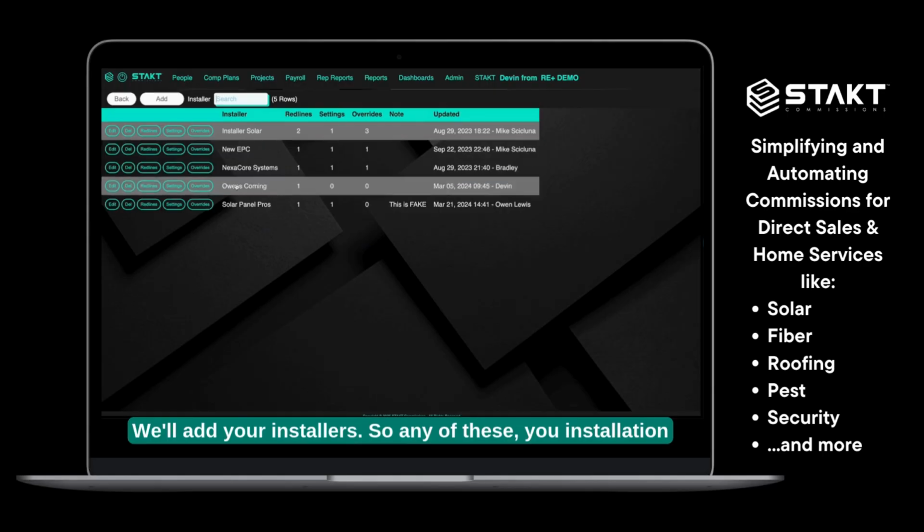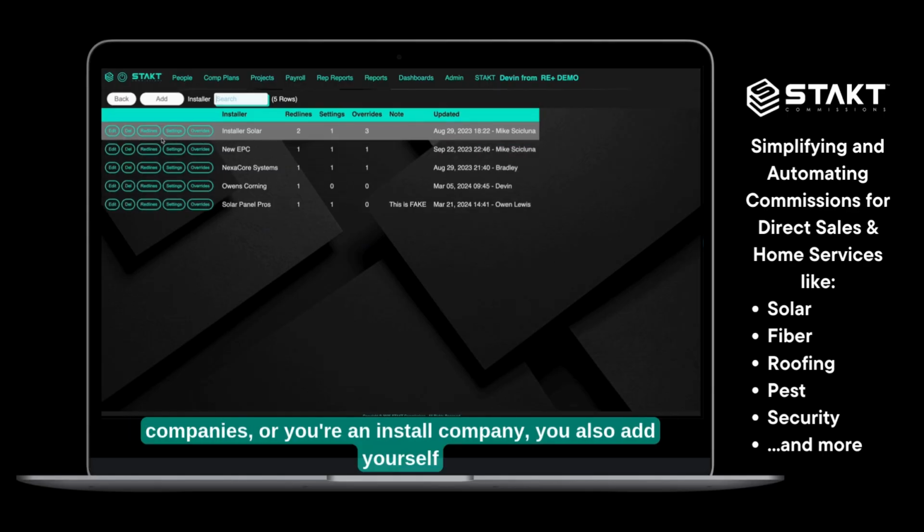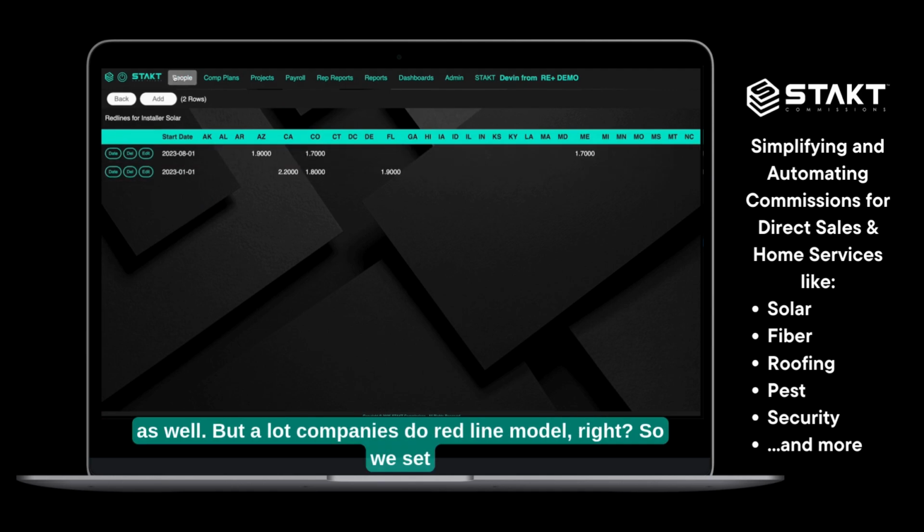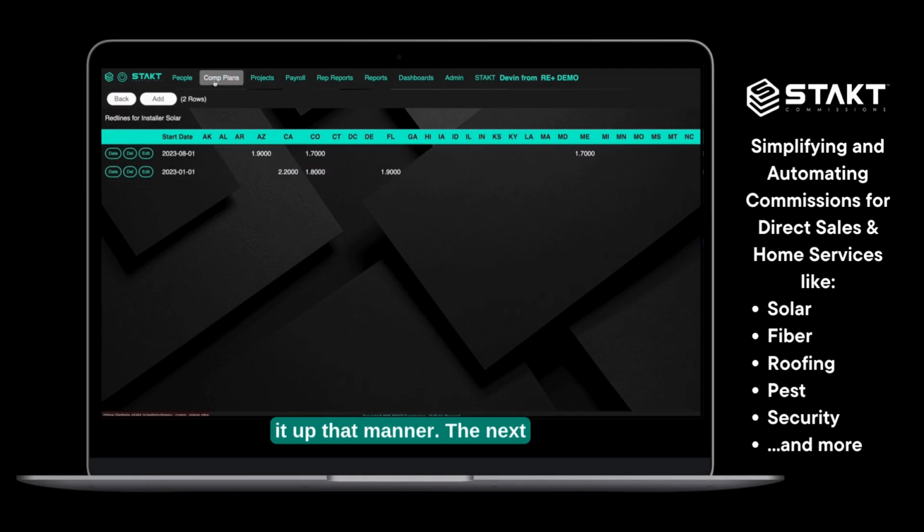We'll add your installers. So any of these installation companies, or if you're an install company, you would also add yourself here, and you put in your red line, or you can also do full revenue splits as well. But a lot of companies do a red line model, right? So we set it up in that manner.